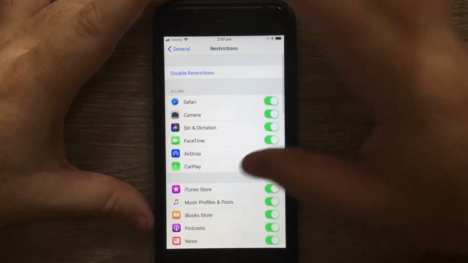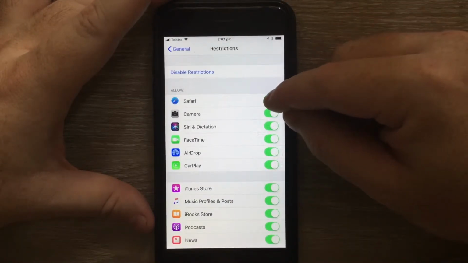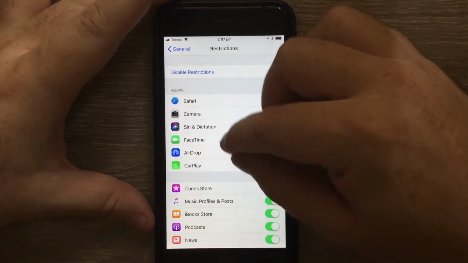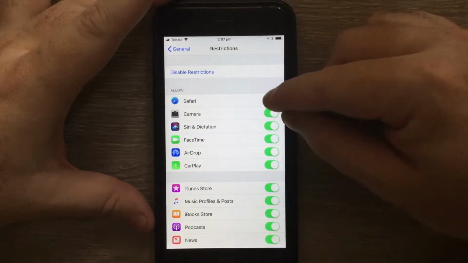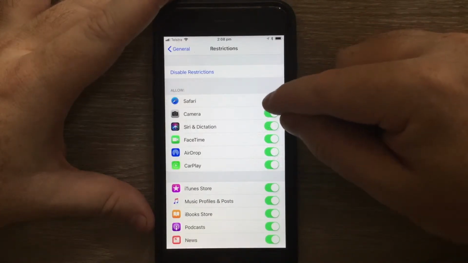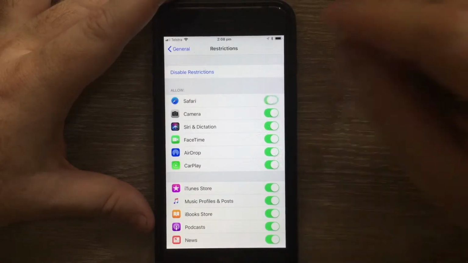So there are a number of different options that you have here. You can either allow access to these different applications, Safari, the camera, Siri dictation, FaceTime, AirDrop, and CarPlay, or just select it like that to disallow access to that particular application unless you enter in your passcode.